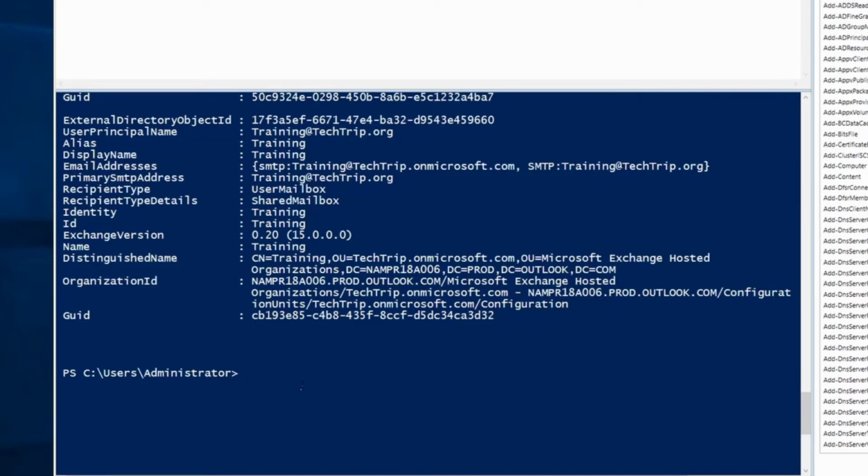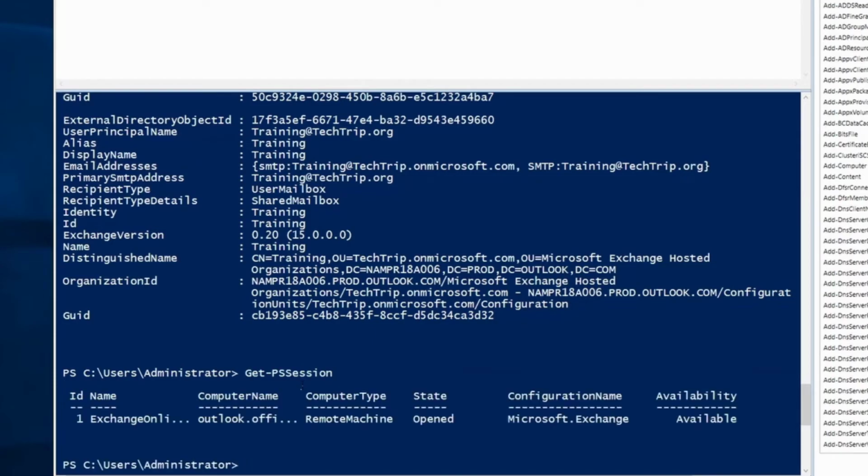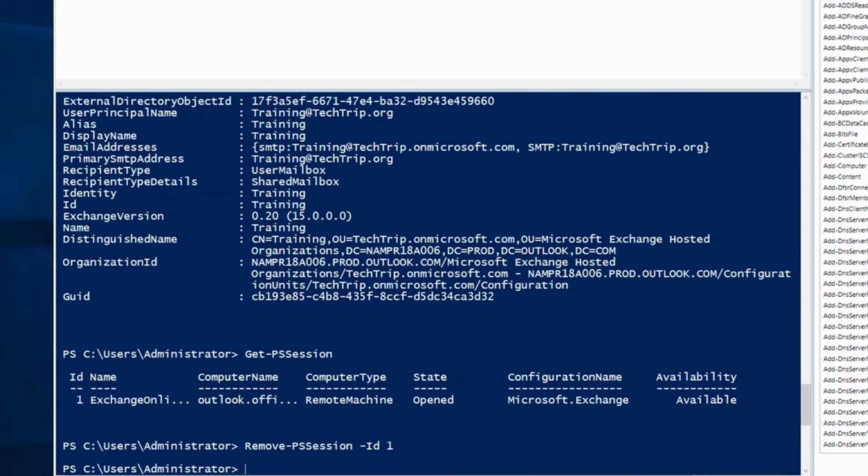There are two ways that you can disconnect your session. You can either just type Disconnect-ExchangeOnline, or you can run Get-PSSession, and this is your session. Maybe someone else is using or connected to Exchange Online, so you don't want to disconnect the entire session. So you can just get your own session number or ID number and disconnect that. You can use Get-PSSession and remove your session.